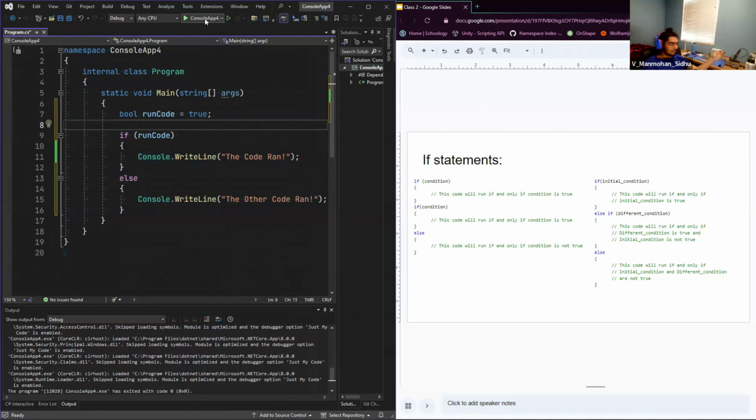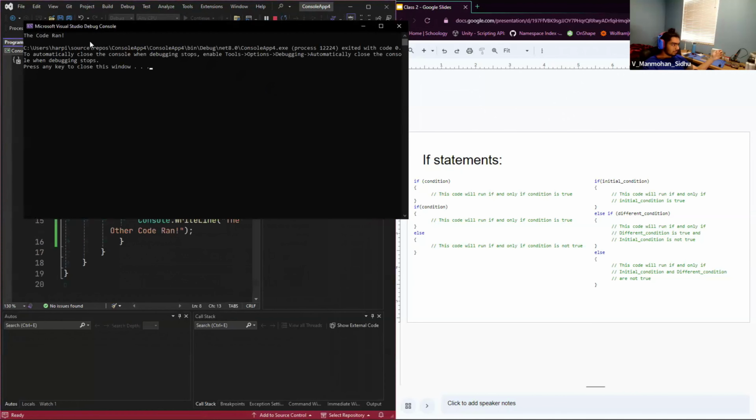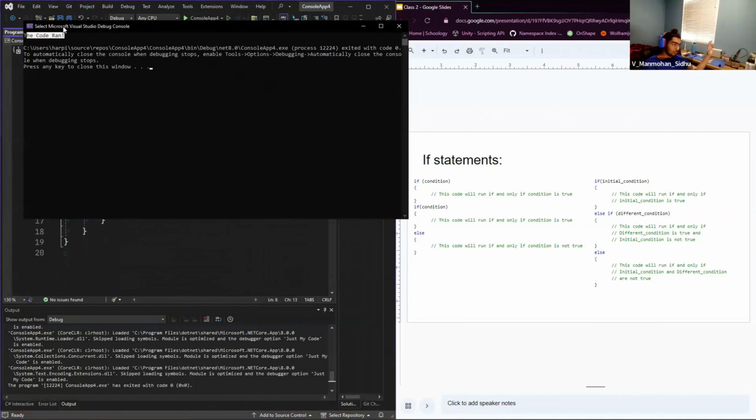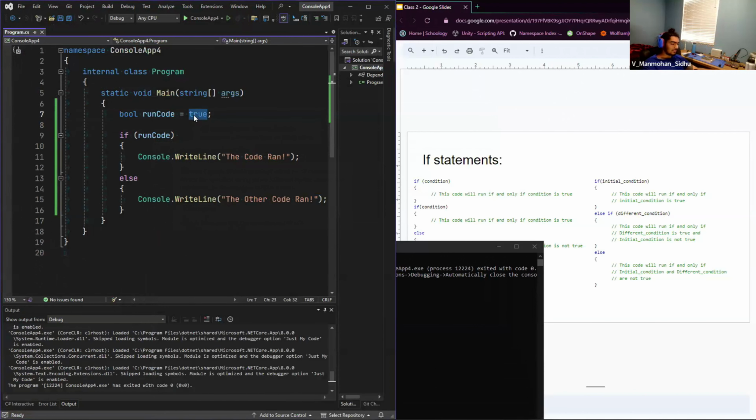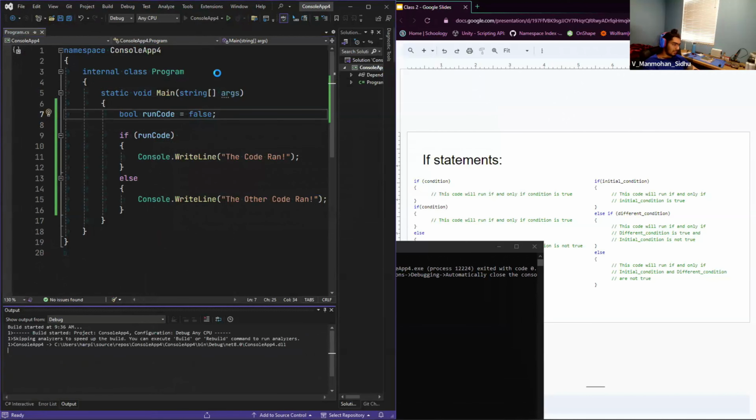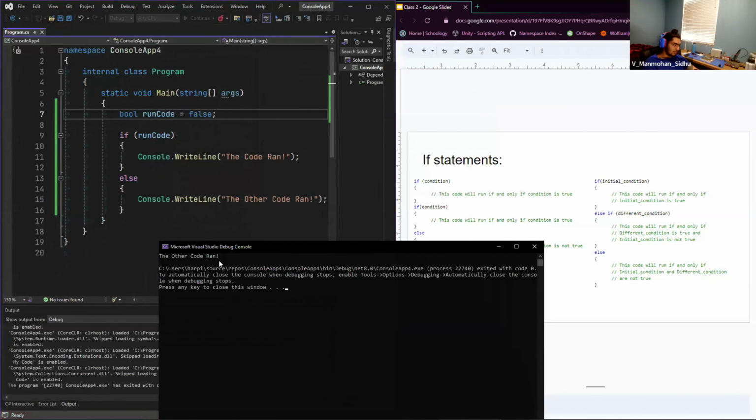So if you run the code how it is right now, you see it says the code ran, which means this line ran, but not the one below it, because run code is true. However, if we set run code to false and run again, it says the other code ran, which is telling us that this first write line command did not run, but the second one did.